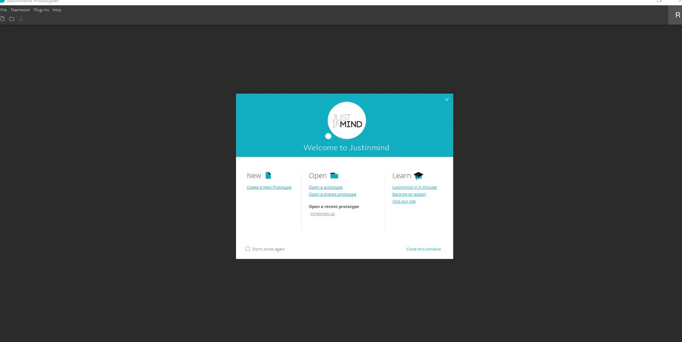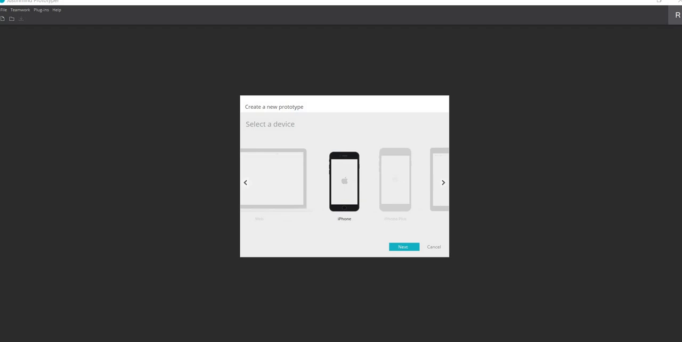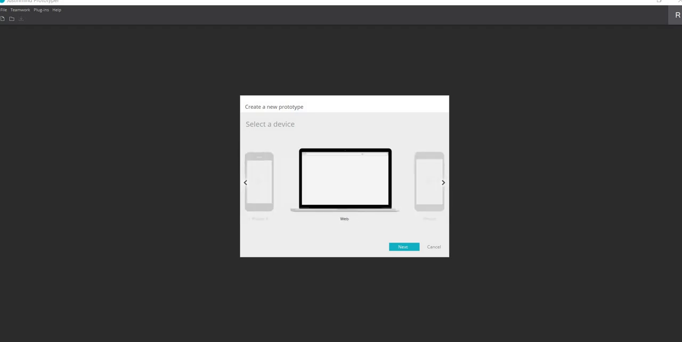As we open Justinmind, you can see a pop-up come up like this, where you can create a new prototype or open an existing one. Right now I'm going to create a new prototype. We have many options here, like web, iPhone Plus, or whatever frames you're looking for. Based on that, you can create the prototype. Right now I'm going with web.